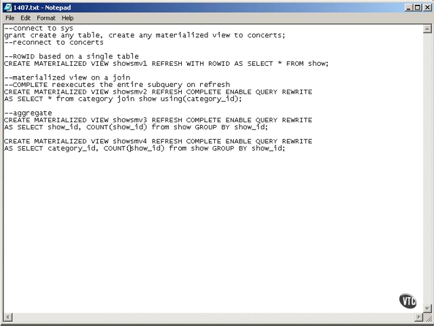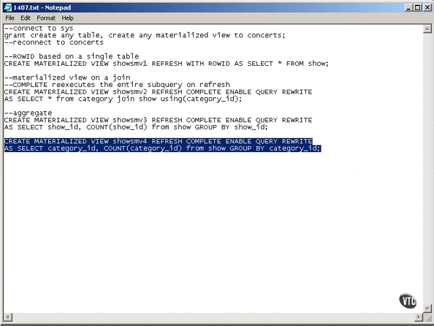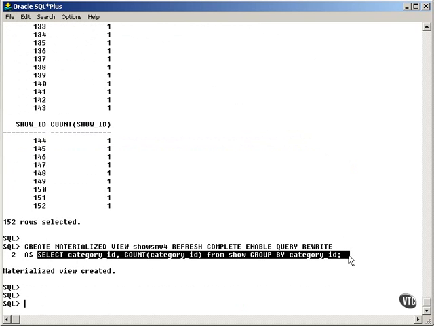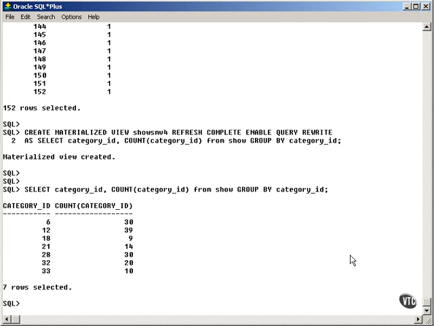Category. Category ID, and I'm going to group by category ID. So once again, let's go and create another materialized view, and the underlying subquery is actually an aggregation. Well, the previous materialized view was an aggregation, except there wasn't anything to aggregate. This query does have something to aggregate.